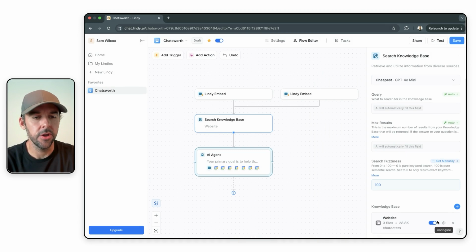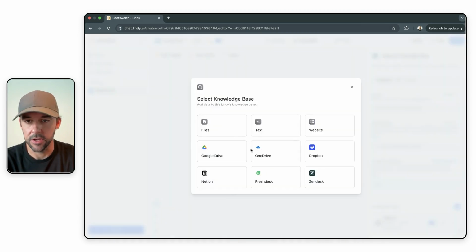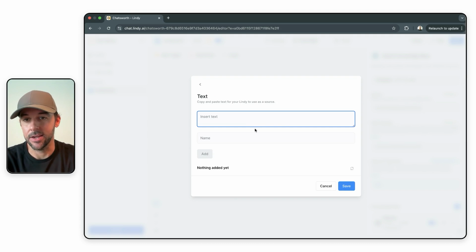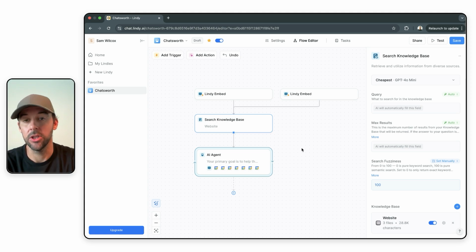You can use different things for this. You could use your Google Drive if you've got documents in Google Drive. You can connect this to your Notion. You can just copy and paste the text in if you want to. There's a bunch of ways that you can add knowledge to the knowledge base.